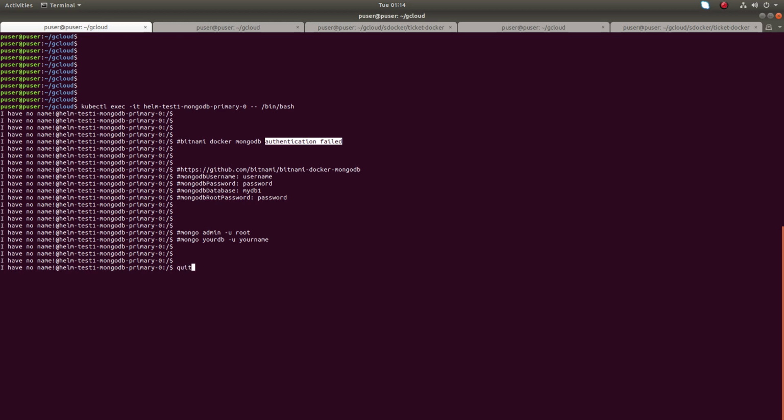What you have to do is just quit from here, do the exit. You have to recreate the MongoDB cluster after deleting the MongoDB cluster. If you are using a Helm chart, you can delete the Helm chart. It will delete the MongoDB cluster which you created via Helm chart.